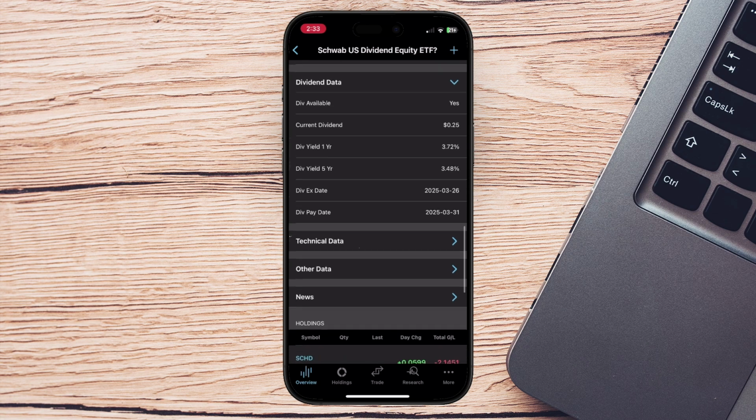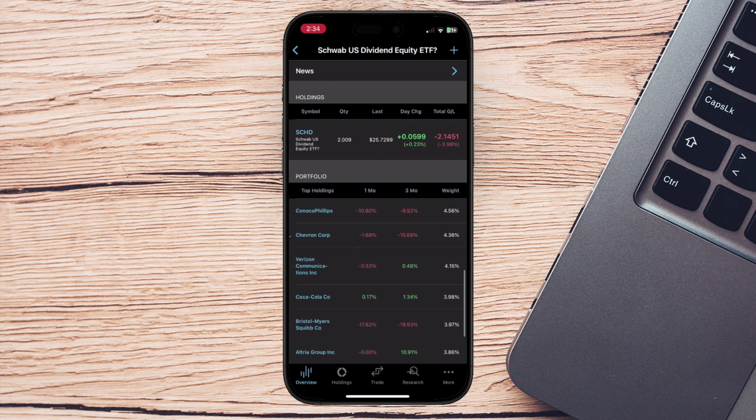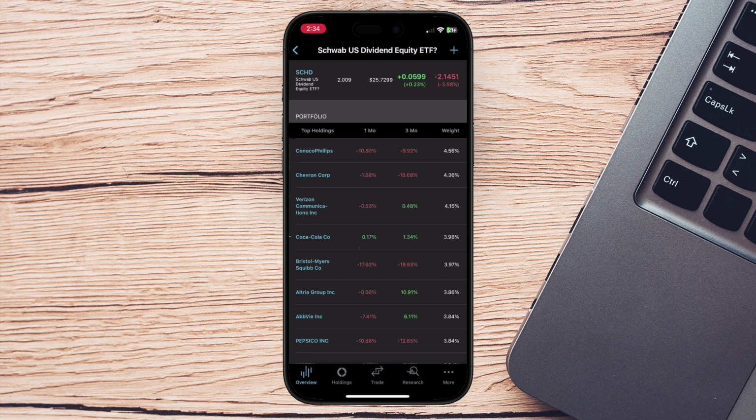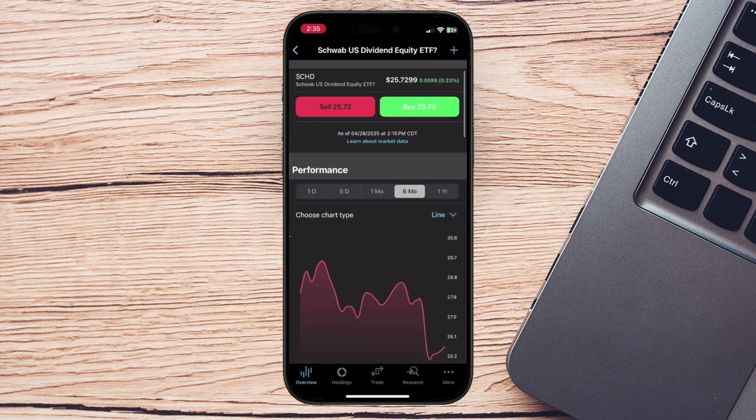Last, on the bottom, we can see the current holdings of that asset. As I said, that's 2 shares of SCHD, as well as the top holdings of the ETF. ConocoPhillips, Chevron, Verizon, and Coca-Cola are among the top holdings of the SCHD. Anyway, slide to the top and let's proceed to sell a share.